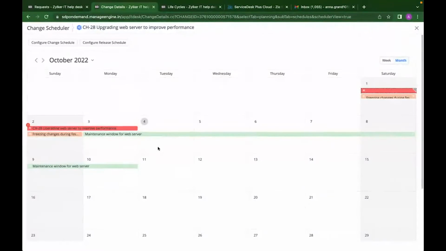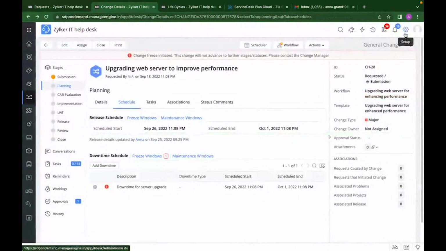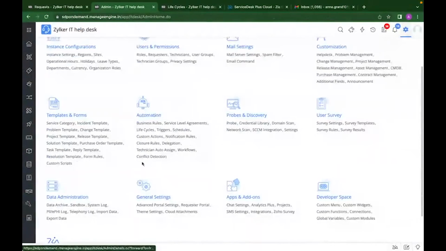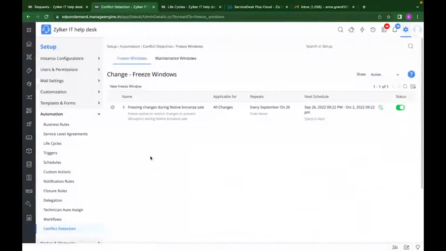So let's see. So far, we have seen that Zilker was able to detect the collision of different change processes, right? So let's see how Zilker was able to achieve all of that. By going to the setup, you can go to automations and click on conflict detection. Under conflict detection, you have freeze windows as well as maintenance windows.